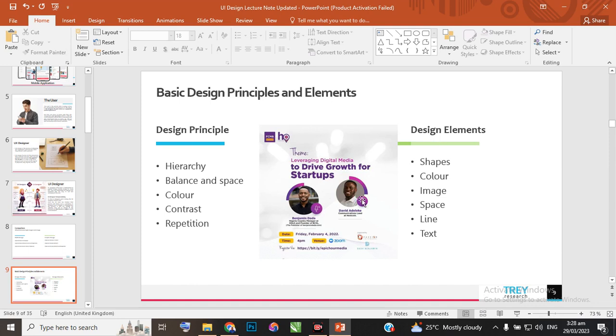Take for instance, you look at this flyer, you notice that "to drive growth for startup" is the biggest text in this flyer. So it's talking about emphasis. So this program is for startups, to help startups drive growth. So what's the theme? The theme is leveraging digital media to drive growth. So the emphasis here is helping startups drive growth. You understand? So hierarchy is used for emphasis when it comes to graphic design.